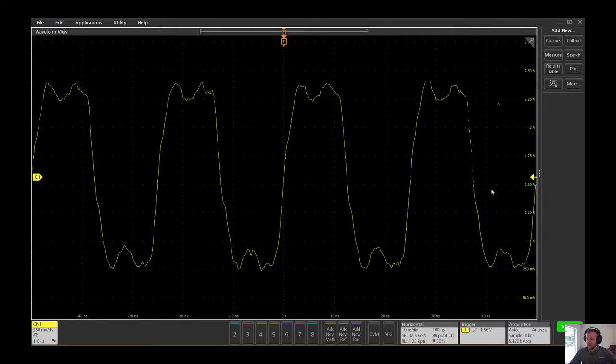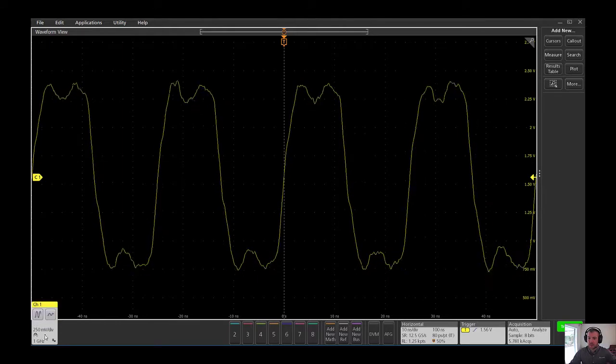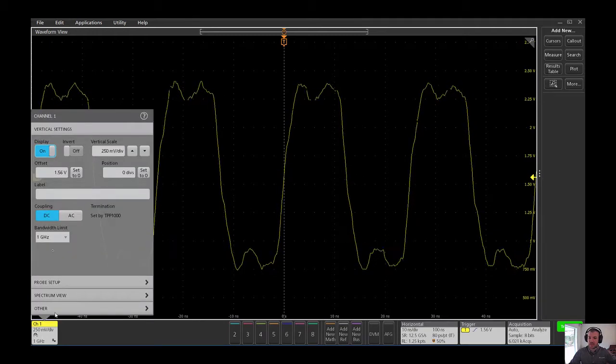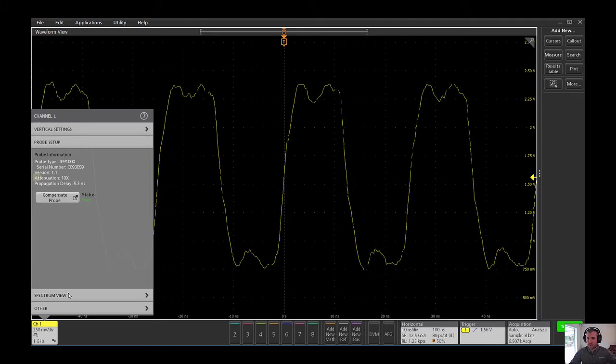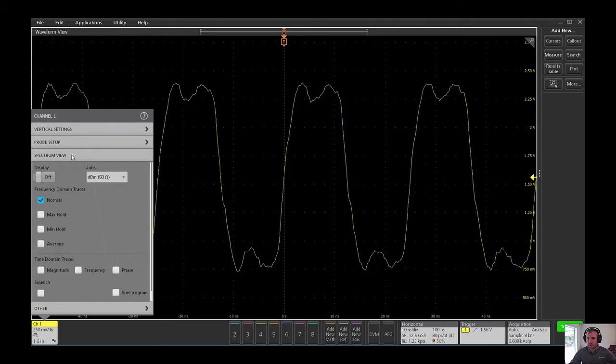So in the middle, we have our waveform. This looks like some sort of a clock. Down in the bottom left, we have our channel 1 badge, is what we call this. A single tap lets you change the vertical settings. A double tap lets us look even greater in depth, so we can set labels, set offsets, vertical scale, position. We can compensate our probe. We can turn on this feature called Spectrum View, which replaces FFT.